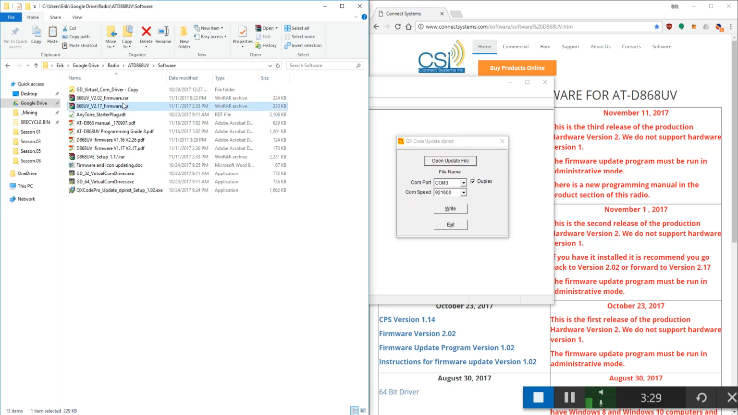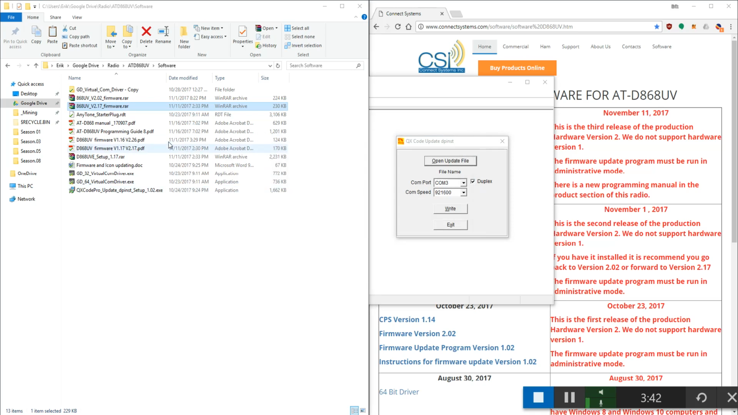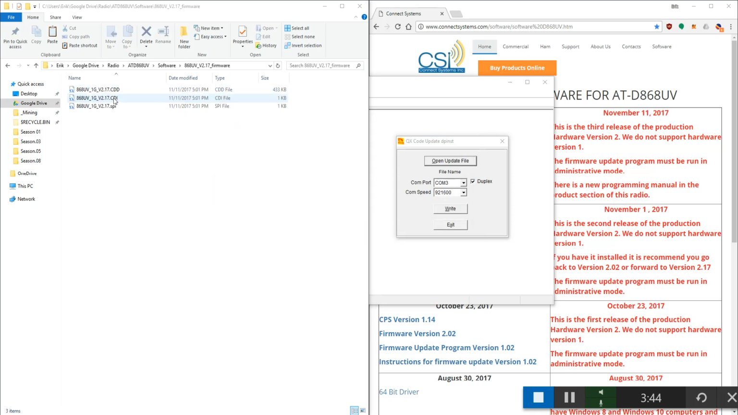Then the other thing is the firmware file. This is the firmware file here that I already downloaded. We're just going to extract it. You might have a Windows built-in program. I have a few different programs, called 7-Zip and WinRAR, that can extract it. And these are the actual firmware files here.